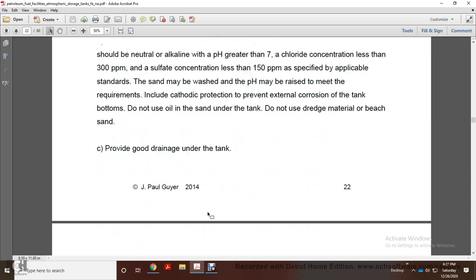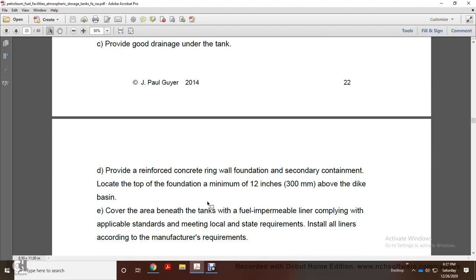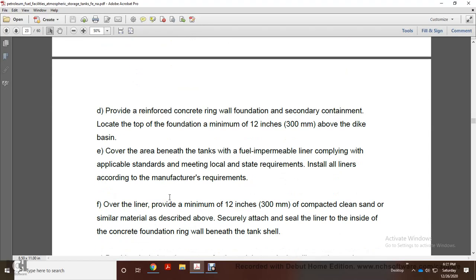Provide good drainage under the tank. Provide a reinforced concrete ring wall foundation for secondary containment. Locate the top of the foundation a minimum of 12 inches above the dike base, and cover the area beneath the tank with a fuel impermeable liner complying with applicable standards and meeting local and state requirements. Install all liners according to manufacturer requirements. Over the liner, provide a minimum of 12 inches of compacted clean sand of similar materials described above.